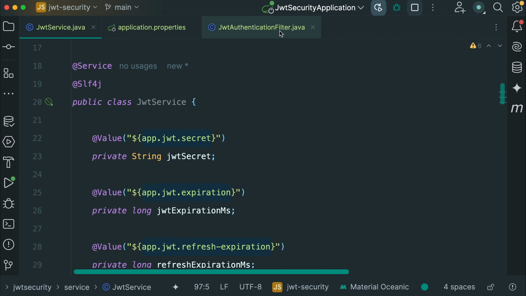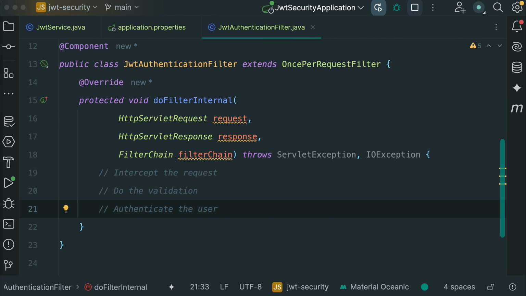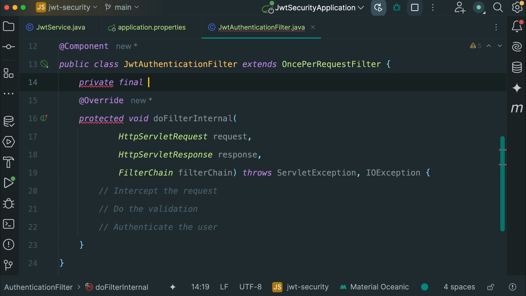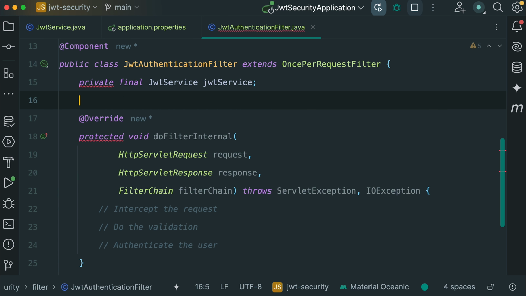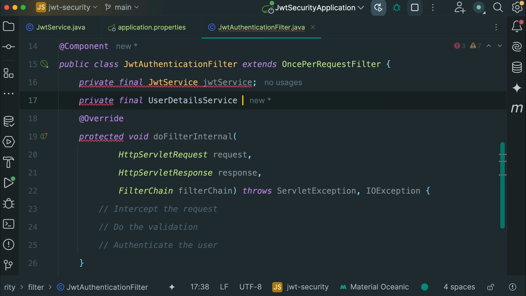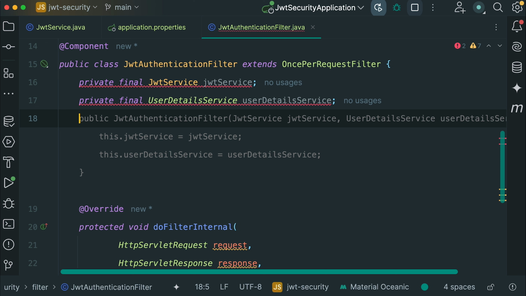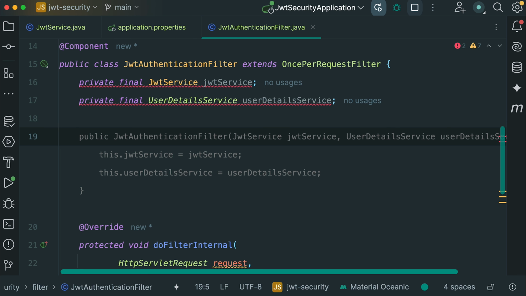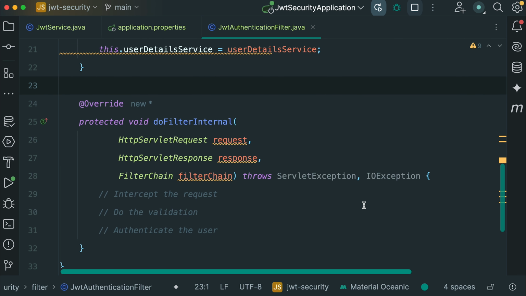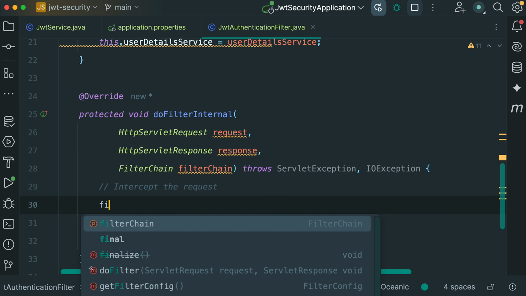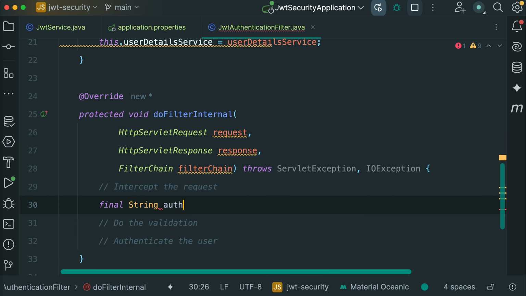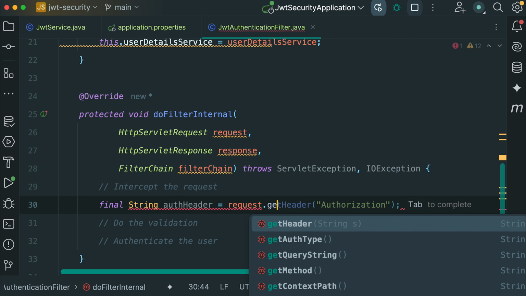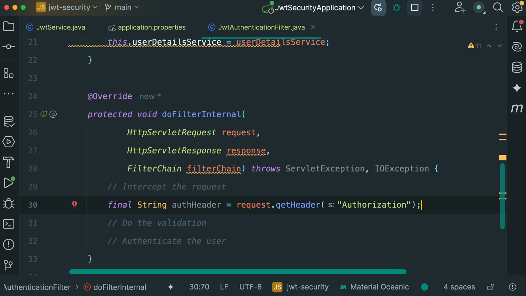Now let's go back to our JWT authentication filter. We need to inject our JWT service and UserDetailsService. Private final JwtService, another private final UserDetailsService. Let's do this through constructor injection. Hit tab to autocomplete the code. Inside the doFilterInternal method, I will extract the authorization header from the request. request.getHeader, this is the Authorization header.